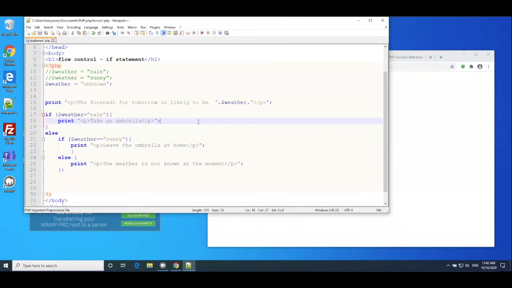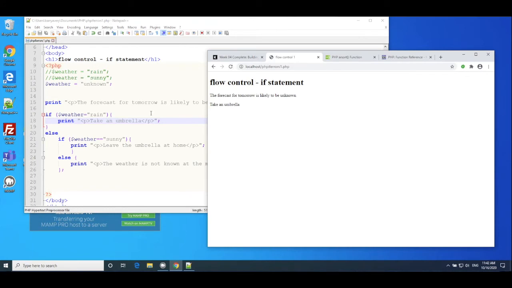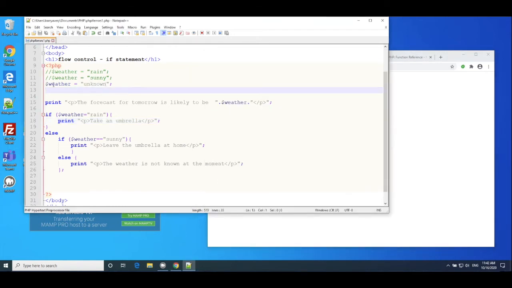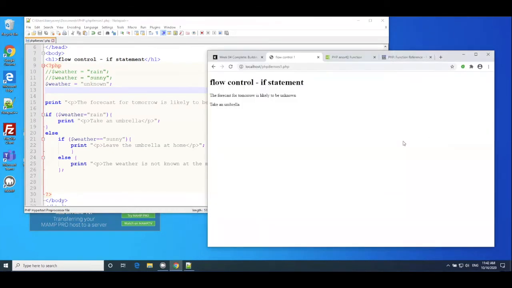Part of the problem sometimes is the program, even though it's got no syntax errors, so this is actually running this program. If I click refresh, you can see it's actually running, but is it actually doing what we want it to do? So let's have a look and see what it's supposed to do. The weather is unknown. And so when we get into this if statement, what should happen is we should go through here and it says, is the weather rain? No, it's not. Is the weather sunny? No, it's not. So it should actually say the weather is not known at the moment, but that's not what we're getting. We're getting take an umbrella.